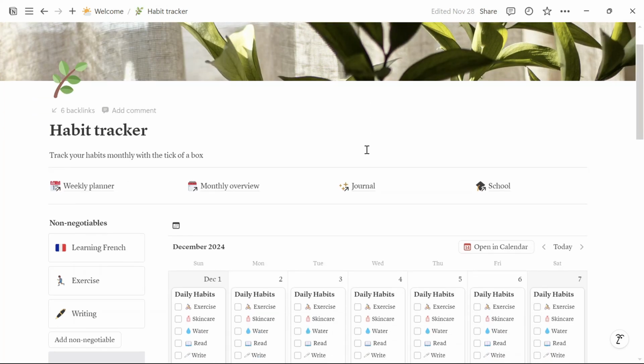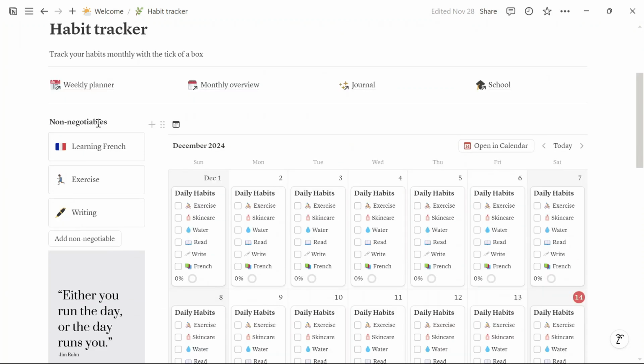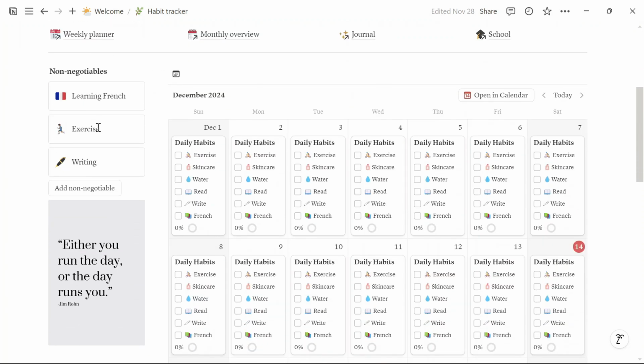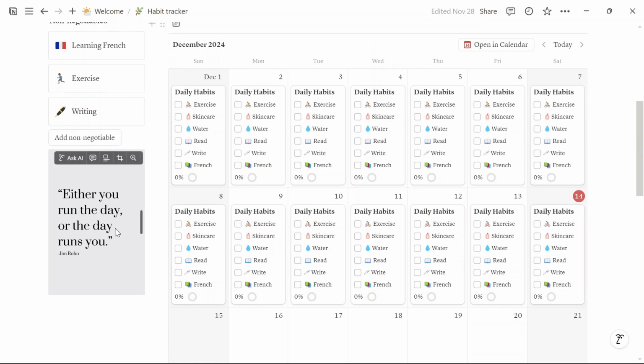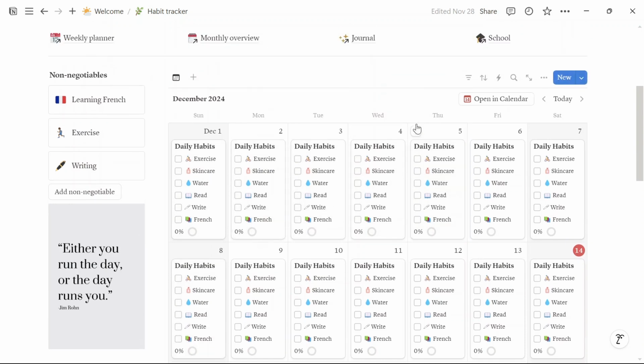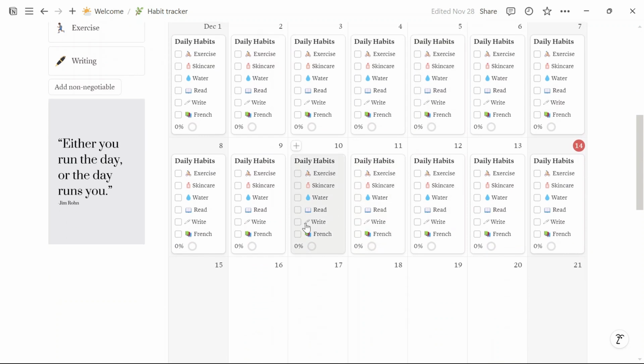And then you now have habit tracker. So these are your non-negotiables, like in terms of maybe things you want to do every day. This is a simple quote. And then this is how it's grouped based on a calendar, and how each day a new habit tracker will pop up. You can just tick it according to what you've done, and the progress bar will increase.